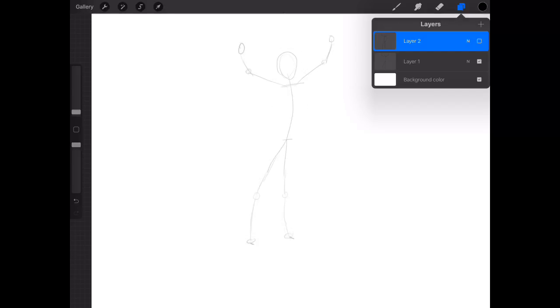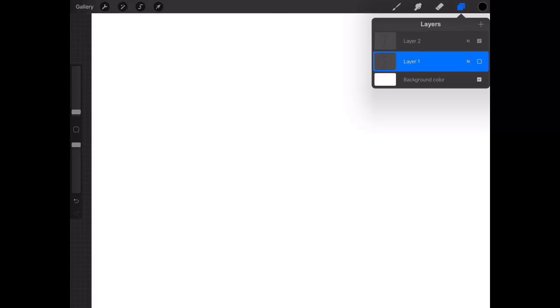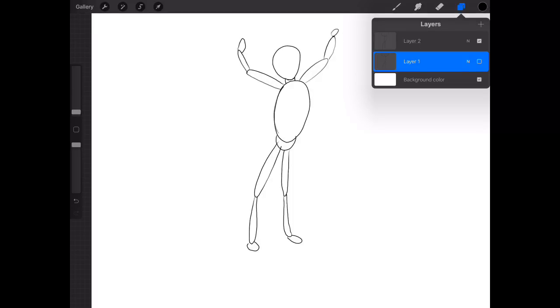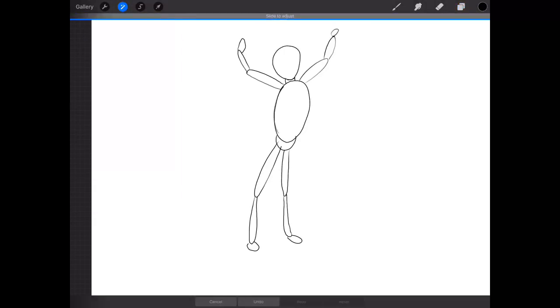What I just did is, our first layer that we had right there, I hid it because technically we don't need it anymore. So now we have this one, and I'm going to drop the opacity on this one again. So it's just kind of building up.